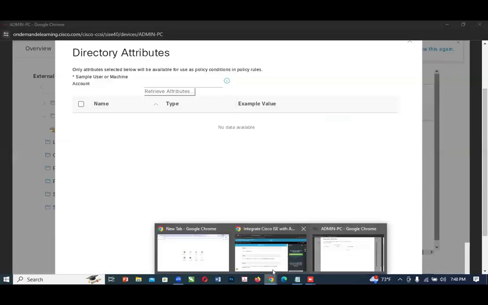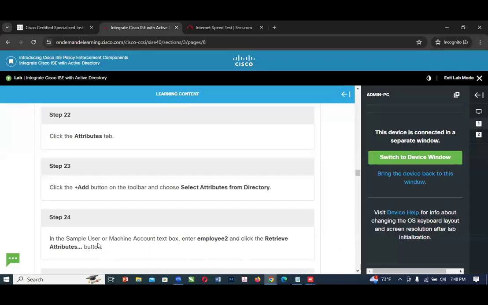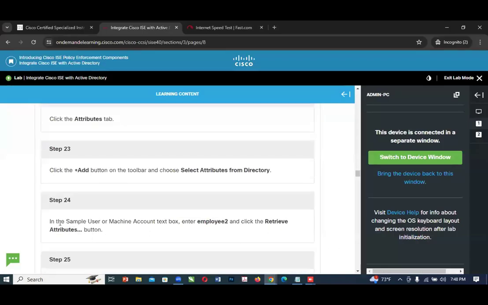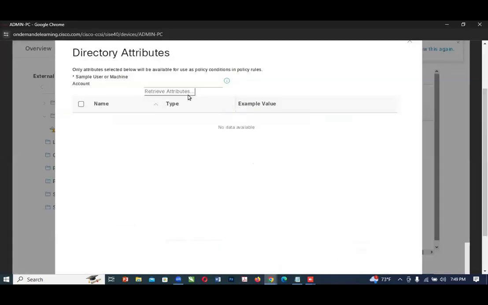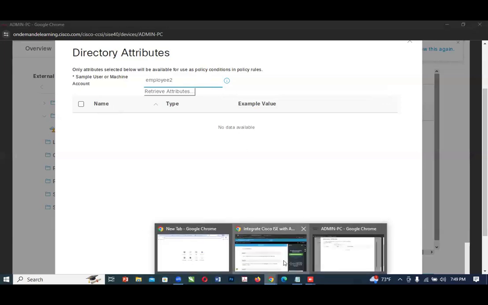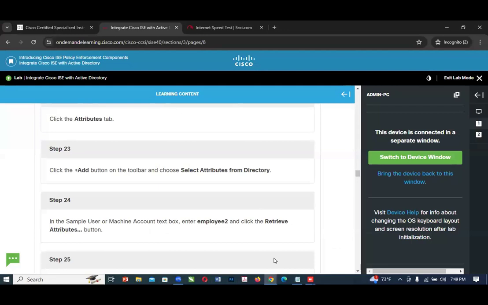Go back. Go back, Bola. You need to close this one entirely. In the sample user or machine account, enter employee 2 and click the retrieve attributes button. So here, that's where you have to. You have to type it in, employee 2. I was thinking I would see it come up. Employee 2. Retrieve. Click, okay.